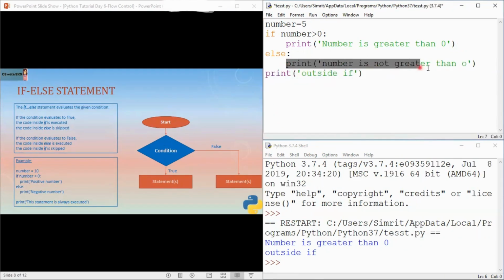This is the statement which is part of else. This is the statement which is part of if. If this condition is true, then this will be executed. If this condition is false, then this will be executed. And this statement, because it is outside the if, will be executed no matter if the condition is true or false, right? So control will come here definitely. Let's just execute this code and check its output.